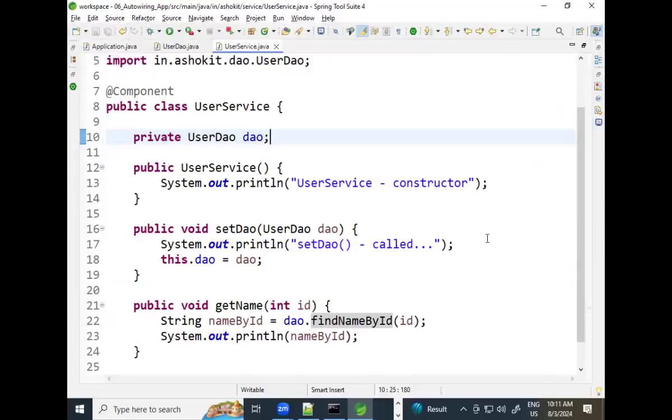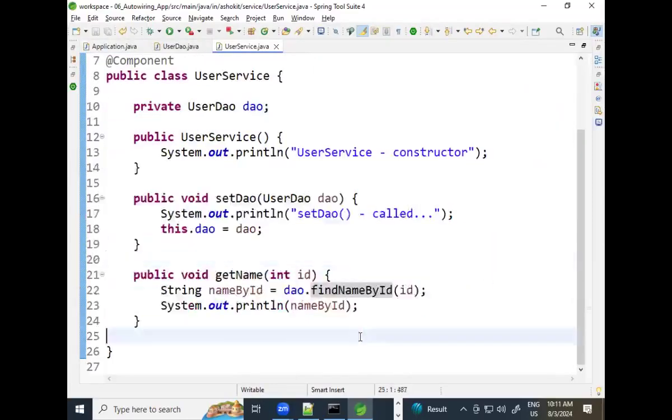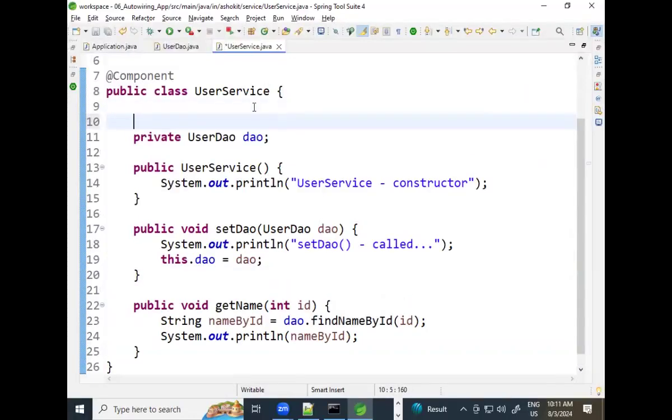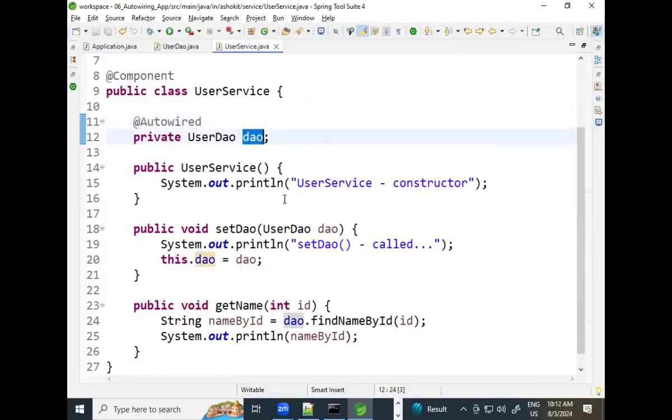If you don't want to get the null pointer exception, then you need to tell the IOC container to perform dependency injection. How many ways? 3. Setter, constructor, field. So if I use the Autowired annotation at the variable level, then it is going to perform field injection.